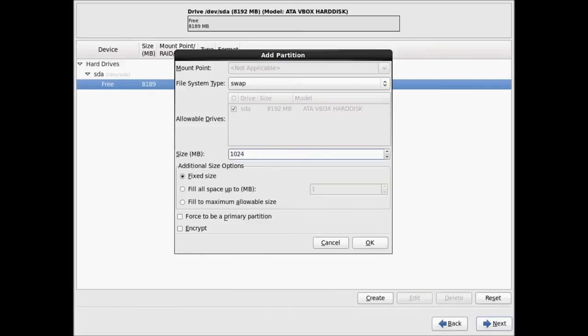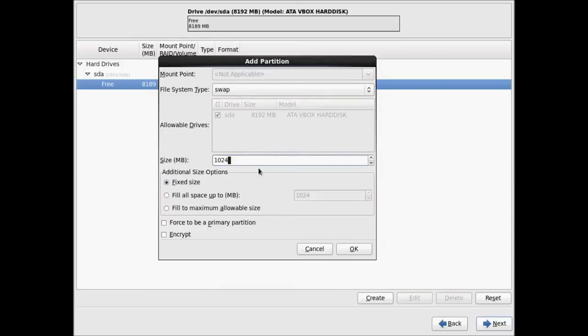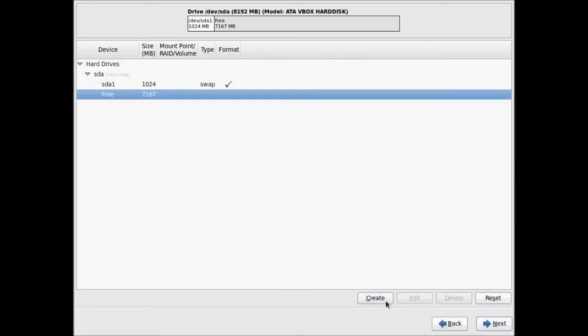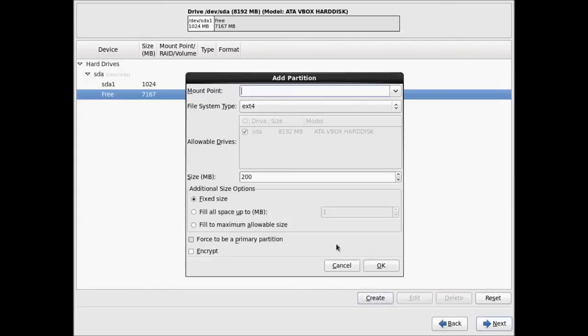It is recommended that you give a swap space 2x the size of your RAM. So if you're having 1 GB RAM, you can give a swap space of 2 GB. Just multiply the RAM size by 2. So you can do it. I'll leave this as 1024 and click on OK. And then again click on free and create. Then again a standard partition.